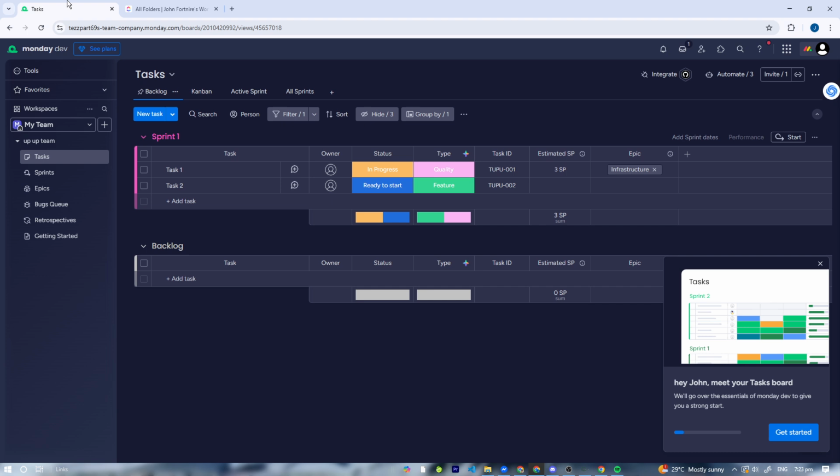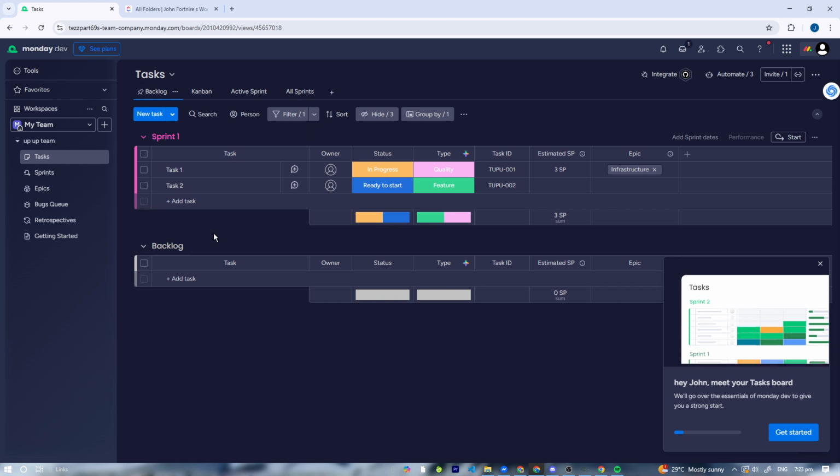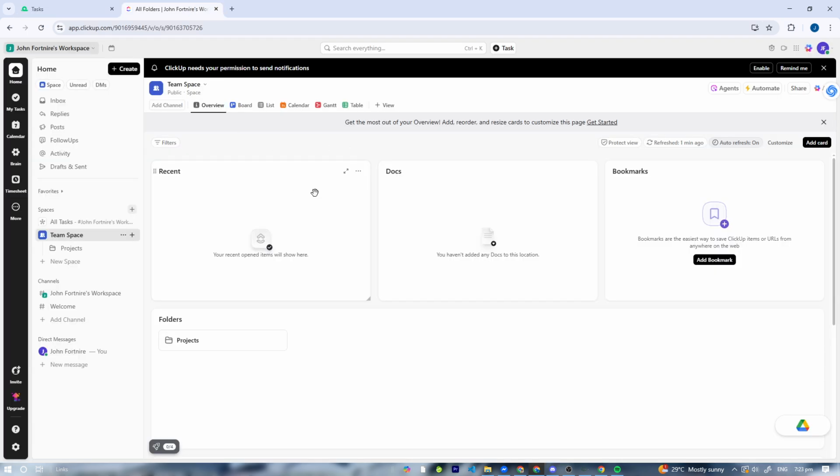Now, automation, I would go with Monday.com. Monday.com has easy to set up automations. ClickUp automations are more complex but very powerful. So, docs and wikis, ClickUp has a built-in doc system. And Monday offers this too, but ClickUp feels more integrated. Like this feels really good, much better.